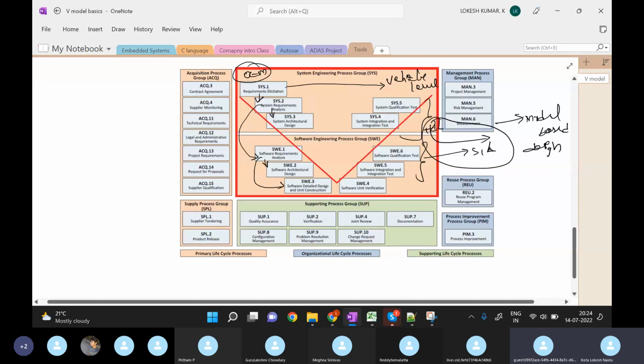From detailed design to unit verification, there should be a link. From software architectural design elements to the software integration test, there should be a link. Software requirements to software qualification test and the results, there should be a link. System architectural design, system integration, system requirements, system qualification test, and OEM requirements to vehicle level testing, there should be a link. This is what we call bidirectional traceability.